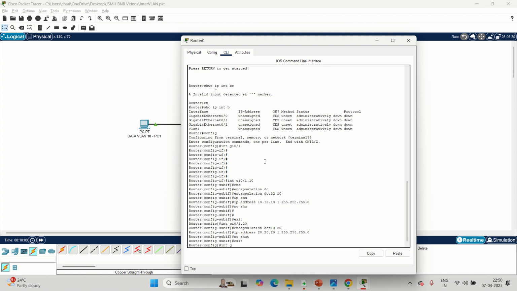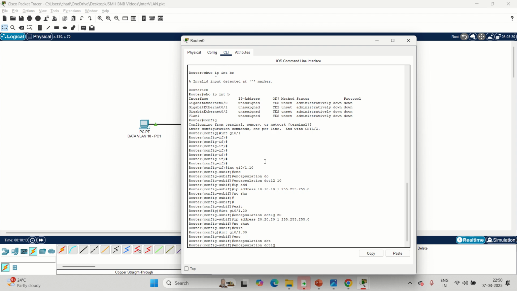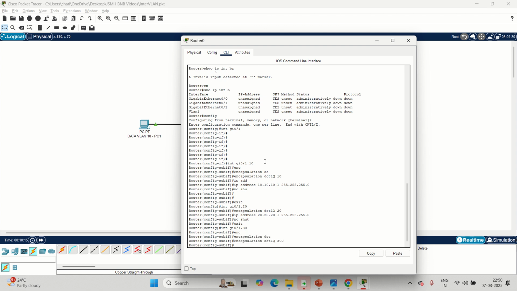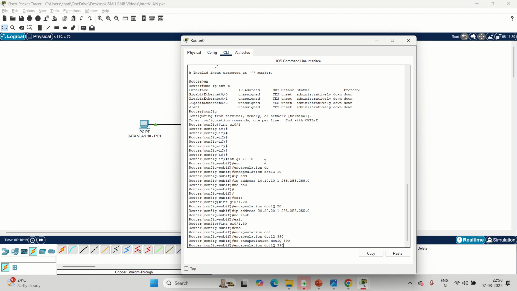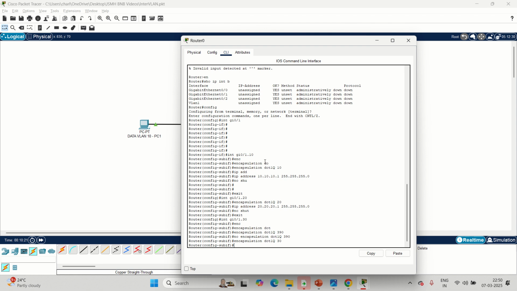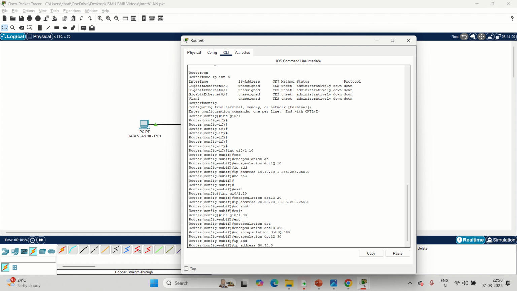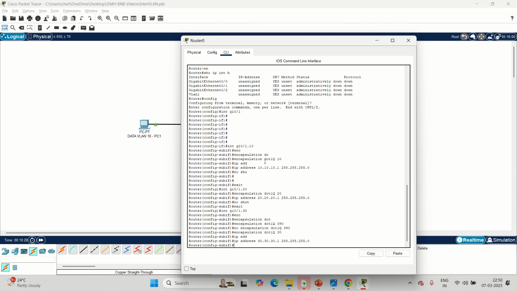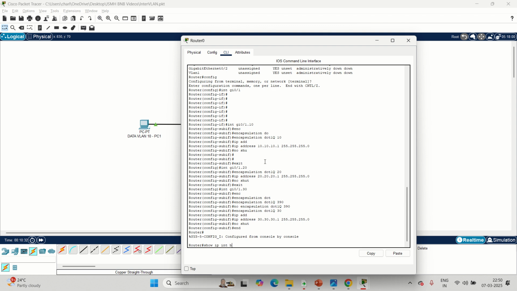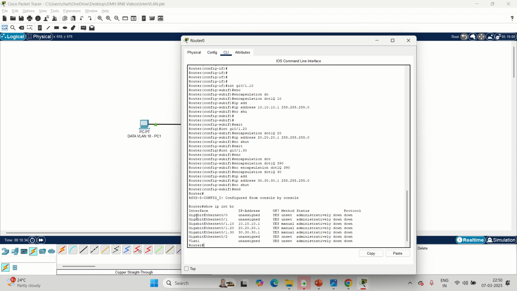Similarly, interface Gi0/1.30, encapsulation dot1q 30. Sorry, that was a typo. Then IP address 30.30.30.1, 255.255.255.0, and then no shut. Now you can see, with show IP interface brief, that you have configured these many interfaces.